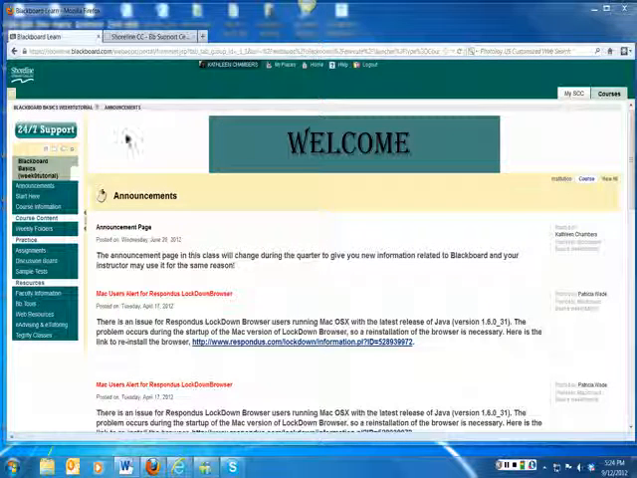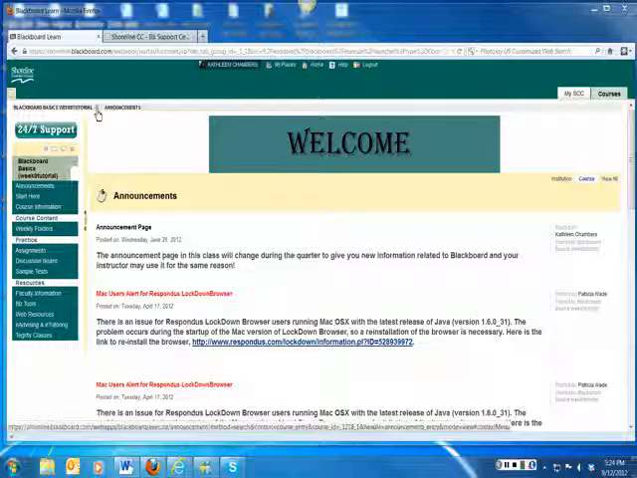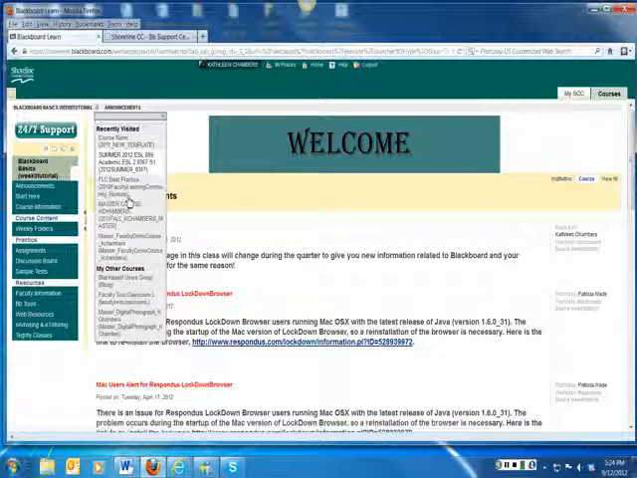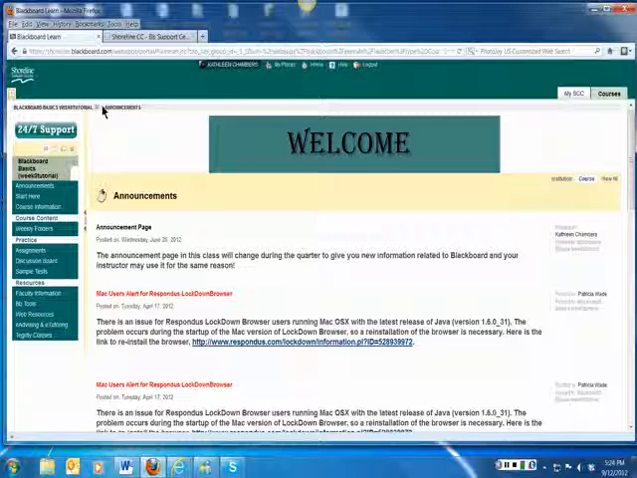The name of the class appears here. If you click on these drop-down arrows, if you're taking any other Blackboard courses, you'll see them here. So you just highlight it and click on it. It'll take you to that classroom. This announcements up here tells you that you're on this announcement page.